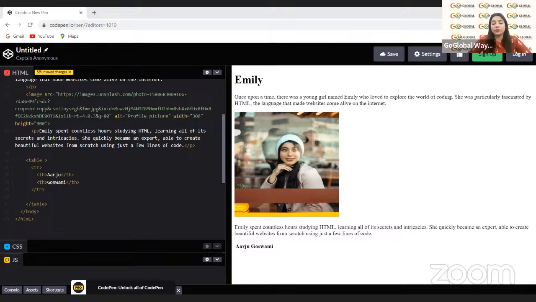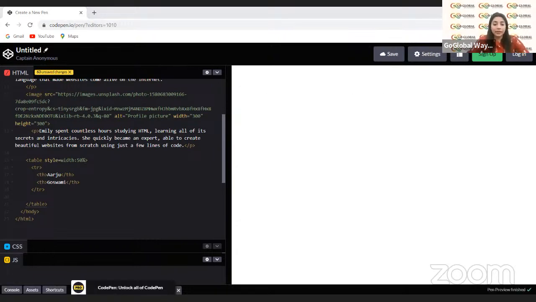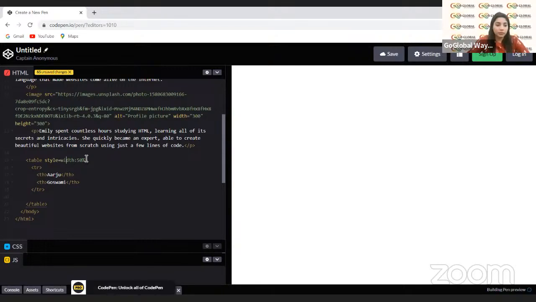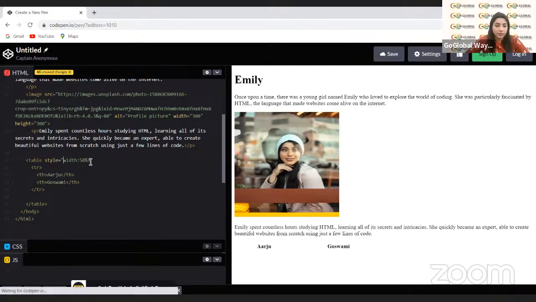So for this, I need to put inline style that is from CSS. I'm just giving styling from CSS, but it's an inline element style. I'm styling inside the element. So I'm writing style is equals to width, and the width I'm giving 50% of the table. This style should be inside the double quotation symbol, so only one, right here and here.